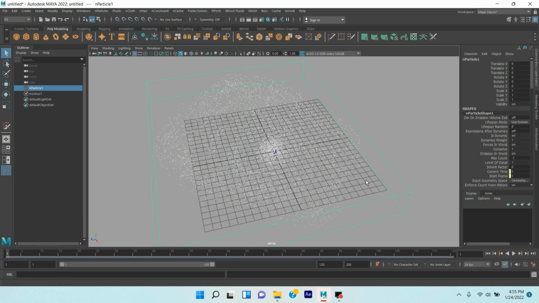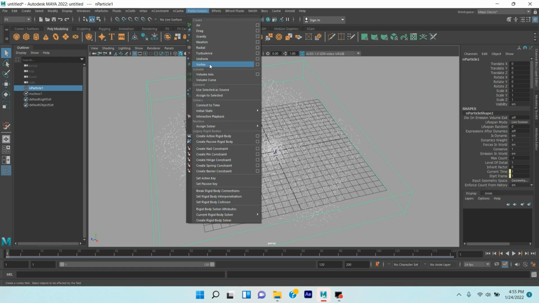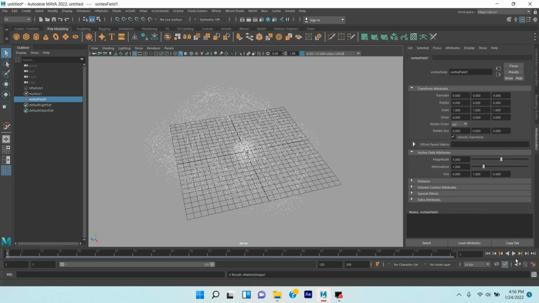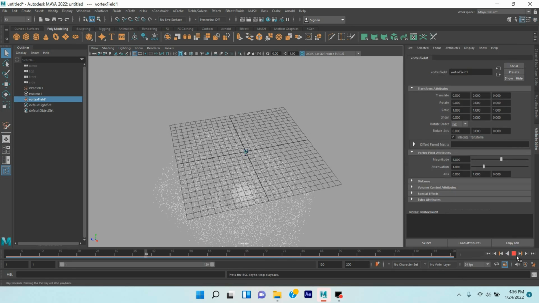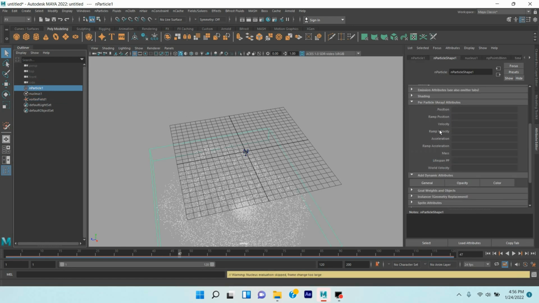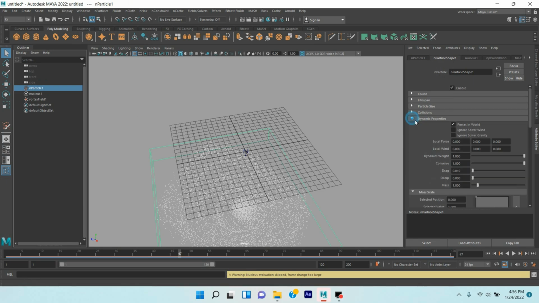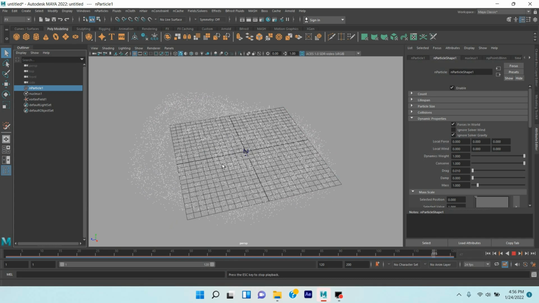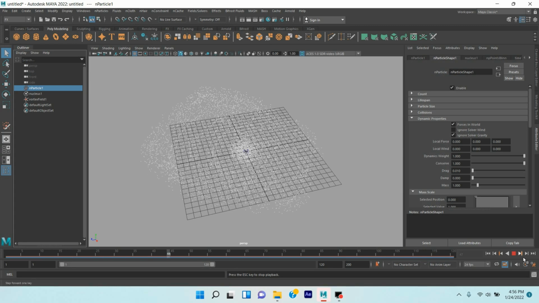Now with the particle selected, go to fields and solvers, click vortex field, open attribute editor, click play and see the particles are going down. Now select the nParticle, go to dynamic properties, click ignore solver gravity. Now click play and see the particles are rotating.